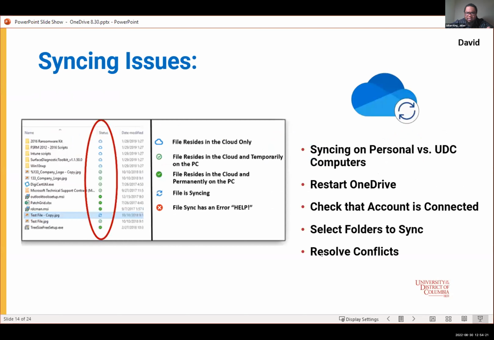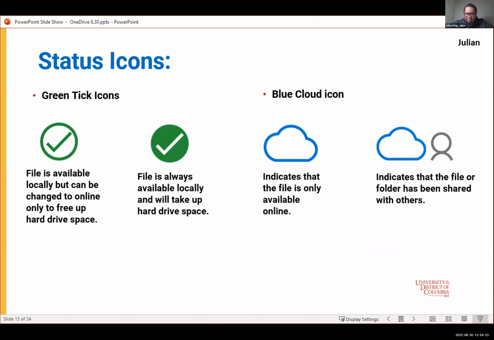Do I have any questions pertaining to any of our icons before we move on? All right, I think we're good. Okay, I'll go ahead and pass it back to Dave.